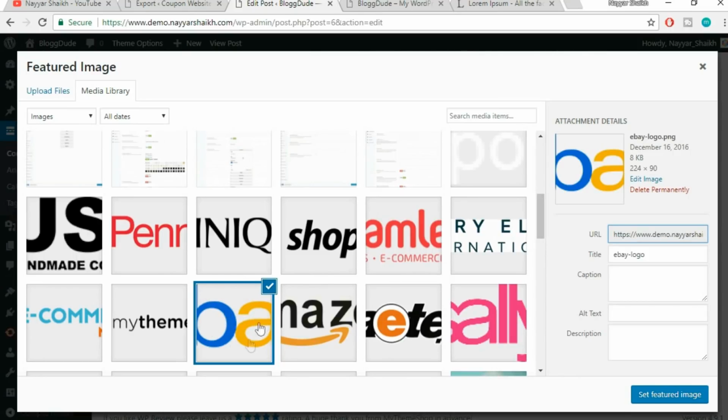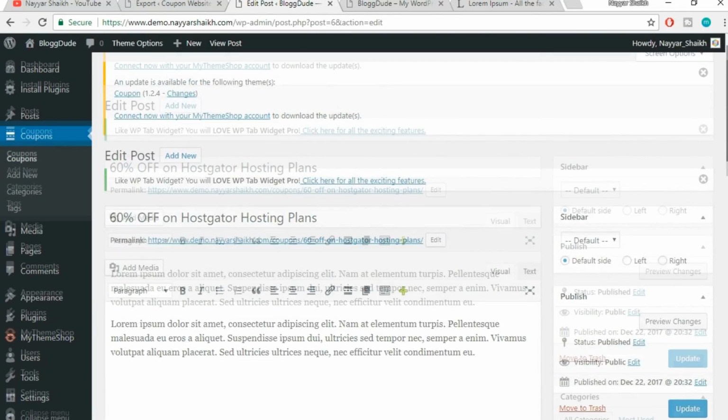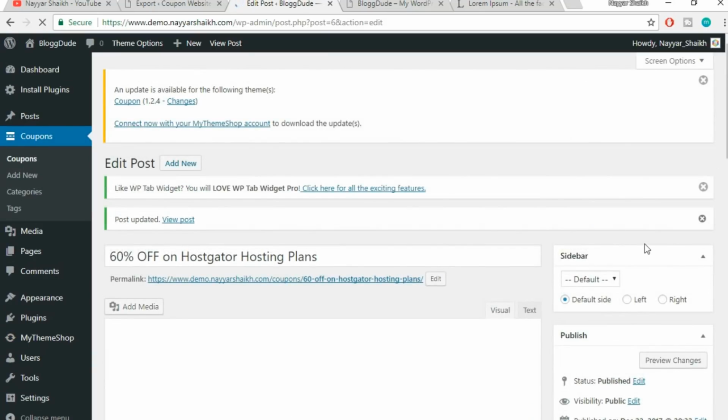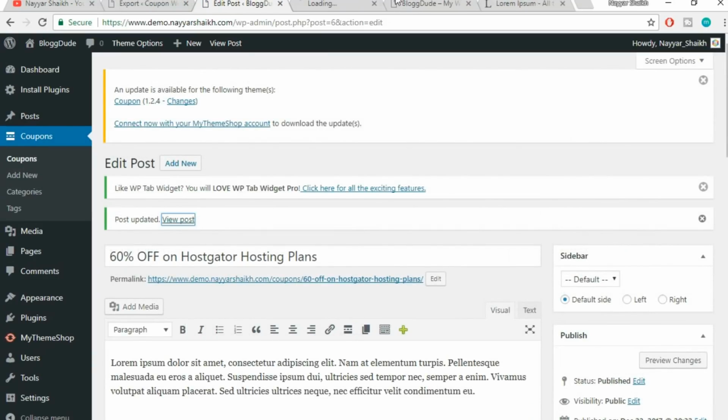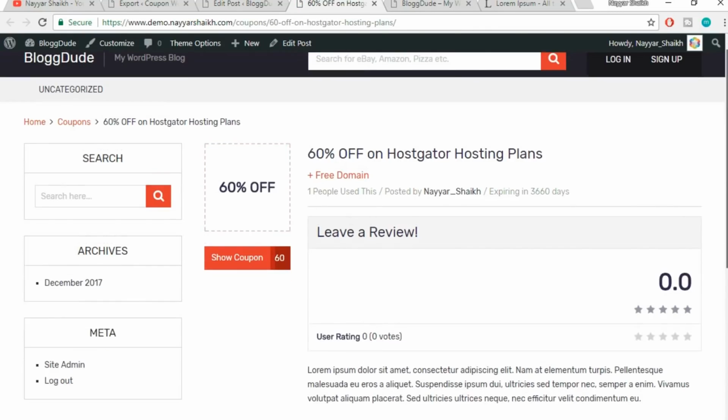Okay, so let's select this eBay logo, eBay image, and click on set featured image. Let's update this coupon. Now let's view this post, how it looks like. Okay, so as you can see, now this is how it is looking.